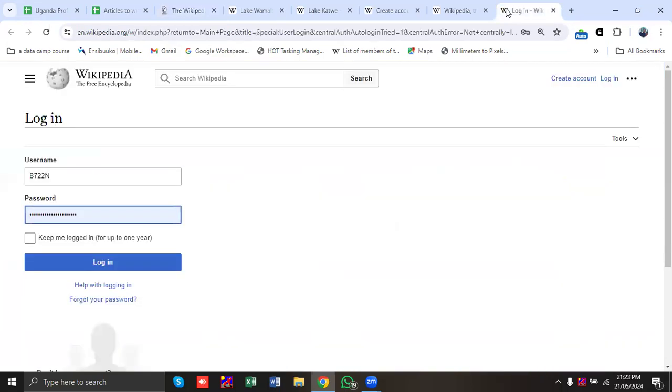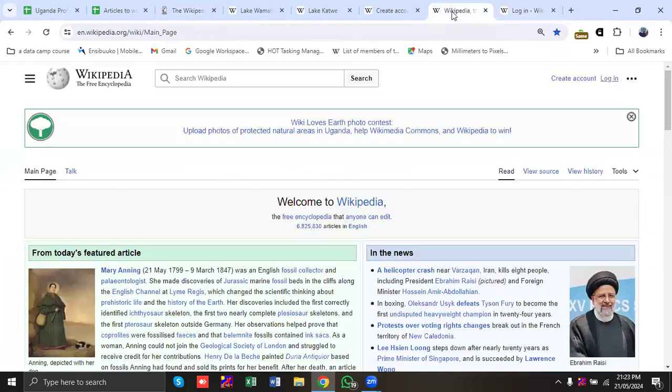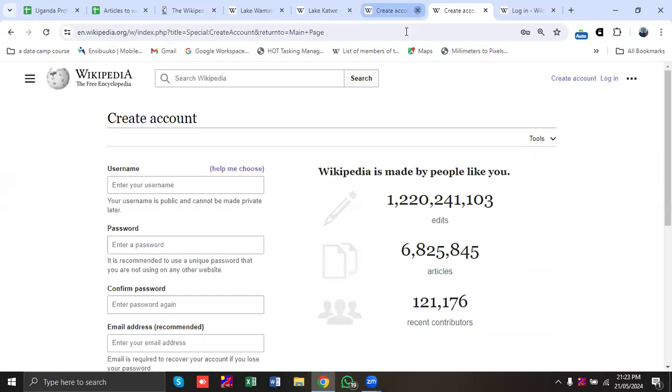And secondly, you find that you have access to most of the tools. Some tools are not going to be accessed if you're really not logged in within Wikipedia. So if you have an account, you can log in from here, and if you don't have one, you can click on create an account.